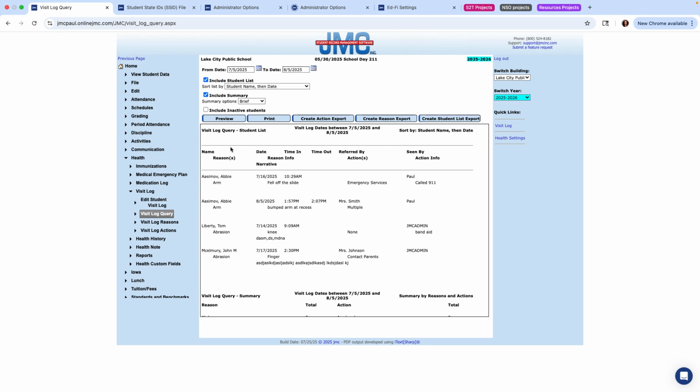And then once you preview it, you can print this list. You can create an action export, so that is going to tell you the actions that you've taken. You can create a reason export, so exporting those reasons, and then student, so exporting it by student. So a couple of different ways that you can share that information if you want to create a CSV file or a PDF. Anything else on the visit log query, Jody?